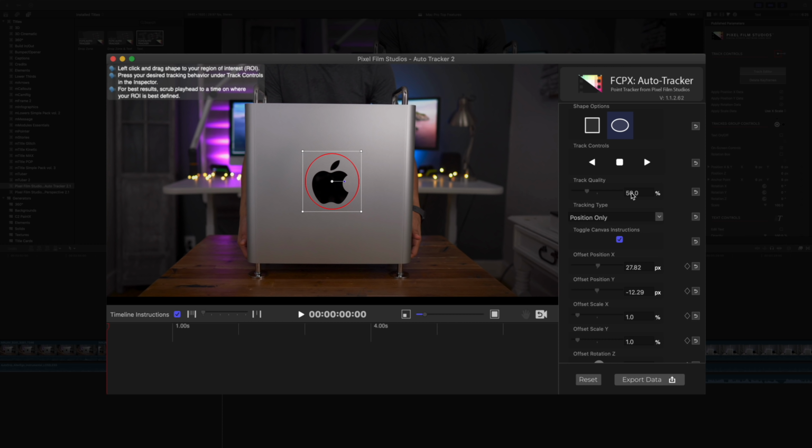A few more details: track quality allows you to change the quality of the tracking analysis. Bumping that up will increase the time it takes for the track to complete, although this version of the auto tracker is faster than previous editions of the auto tracker.